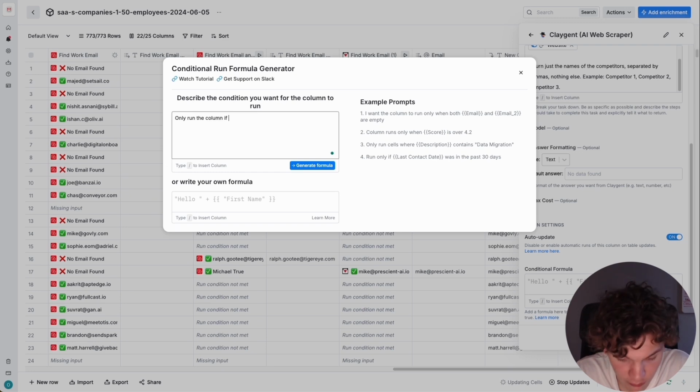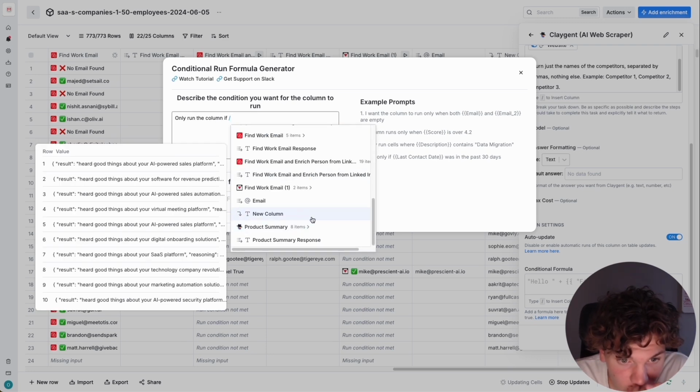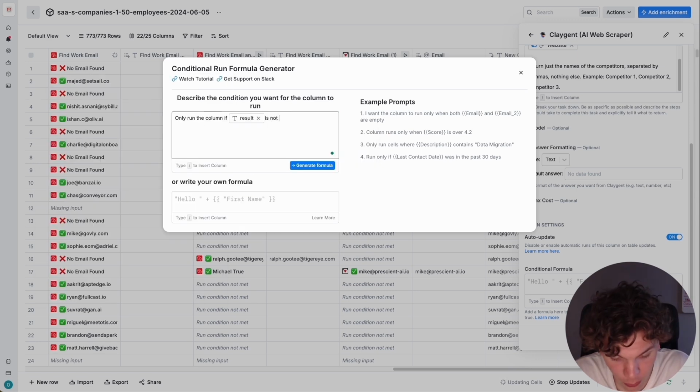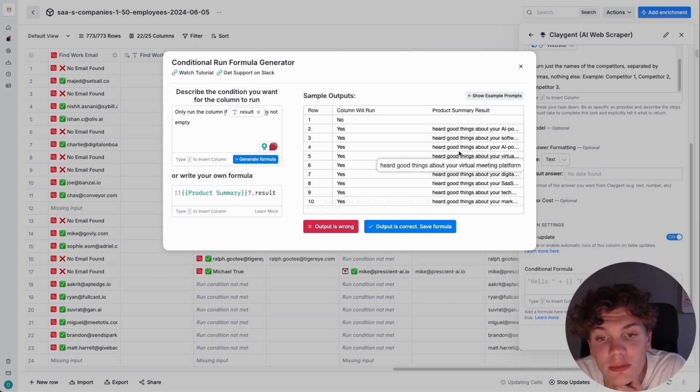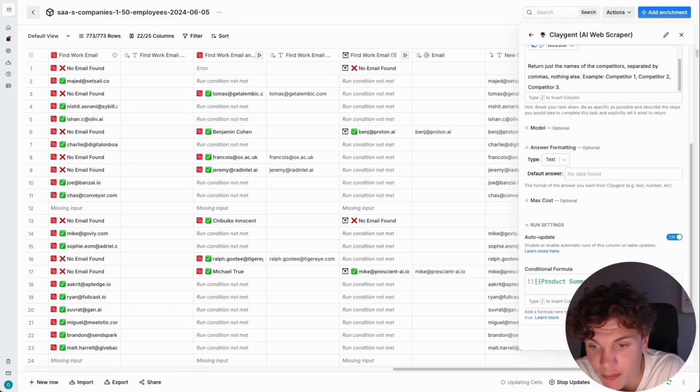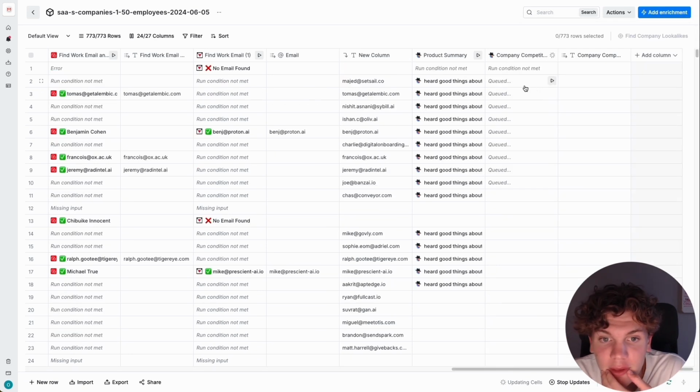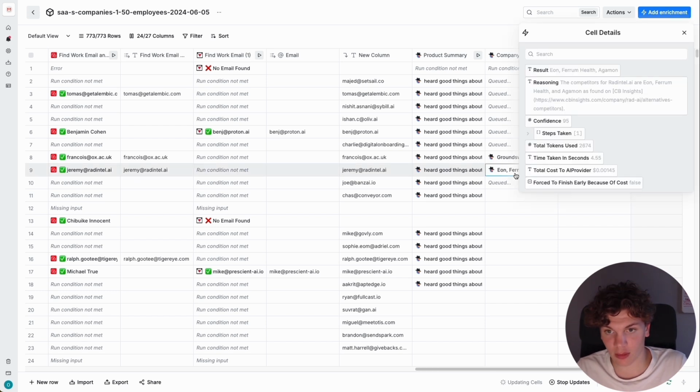What we're going to do now is run settings, use AI, only run the column if, and now we're going to take the product summary, result is not empty. Generate formula. Should look good. Perfect. So now this one will only run if this one is not empty. Output is correct, save formula. Boom, run. And now we'll see here if this one manages to pull the competitors.